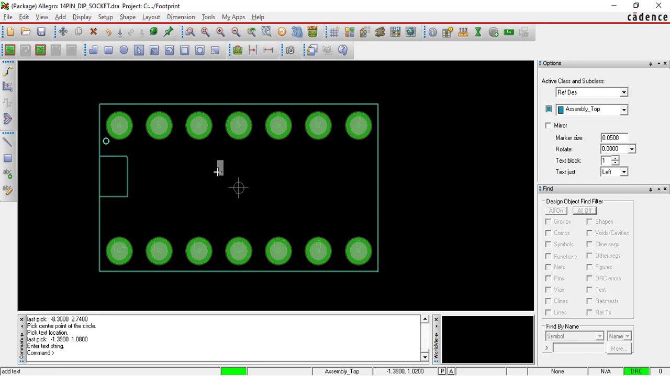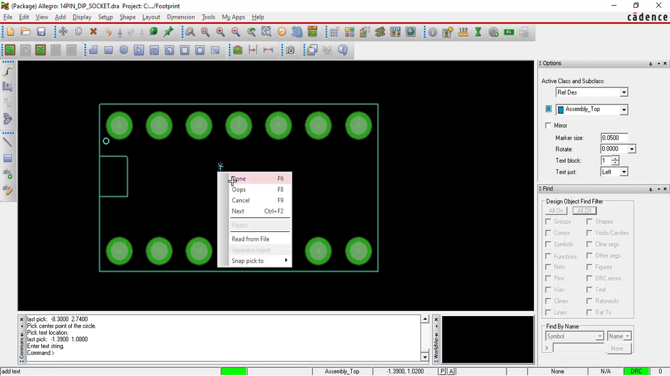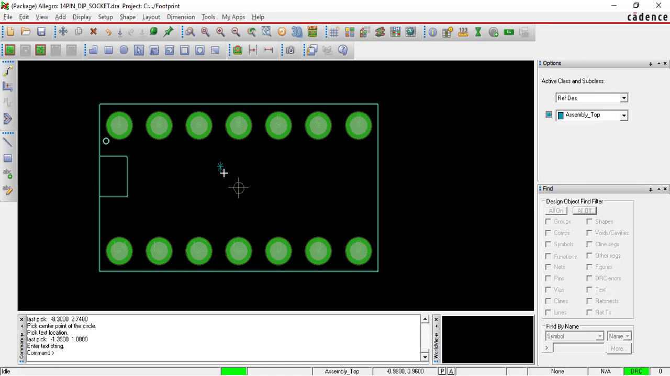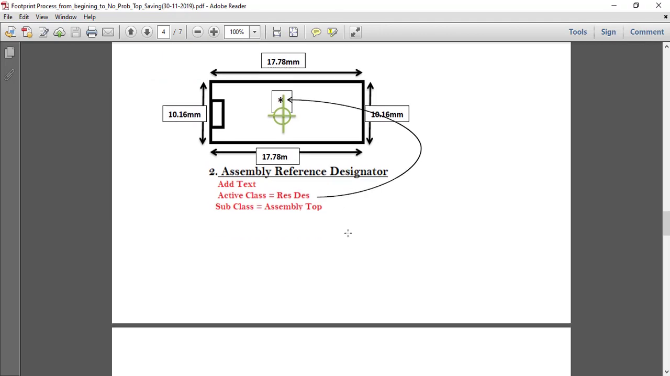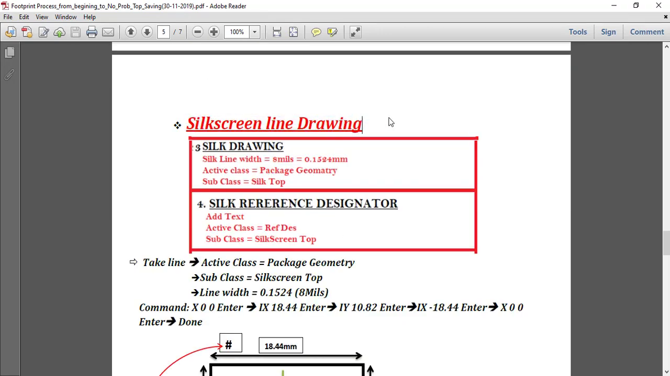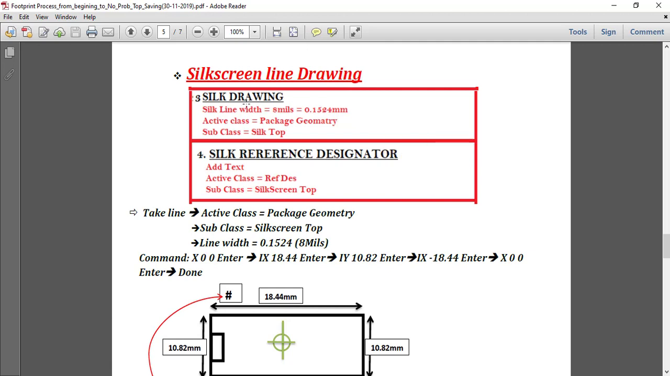Right here provide a star mark, enter and done. Okay, now we have to draw a silk line. Silk line means assembly line over an assembly ref dash. Have to draw silk drawing. Okay, so the silk drawing line width will be 8 mils or 0.1524 mm. Active class will be the package geometry, and sub class will be the silk screen top.